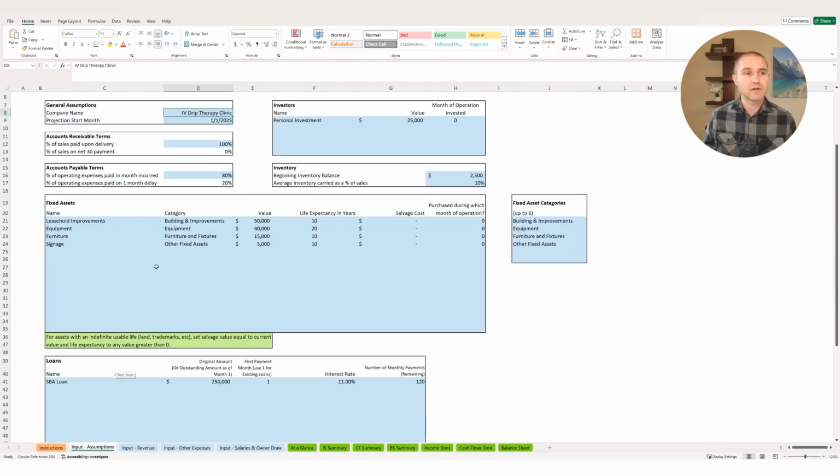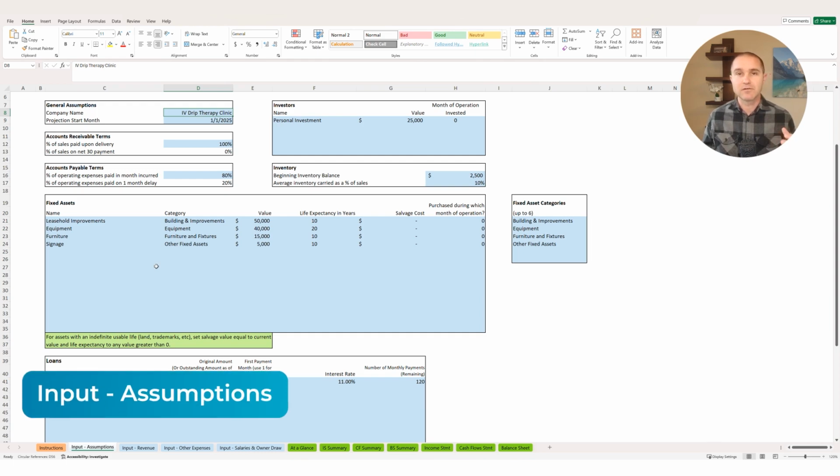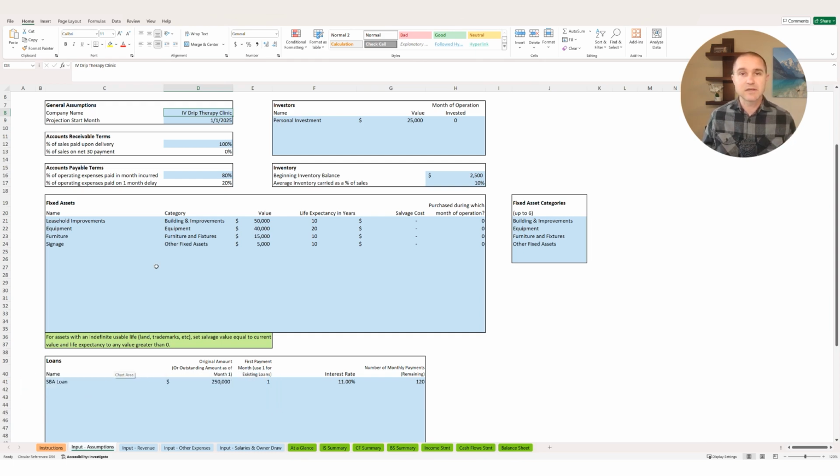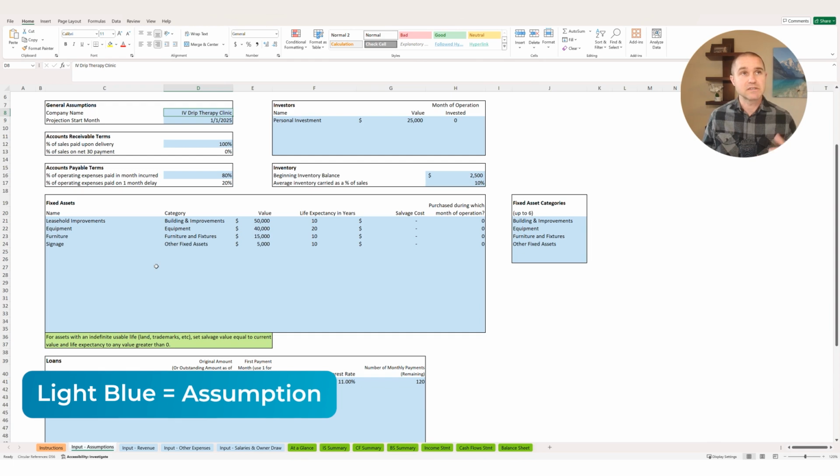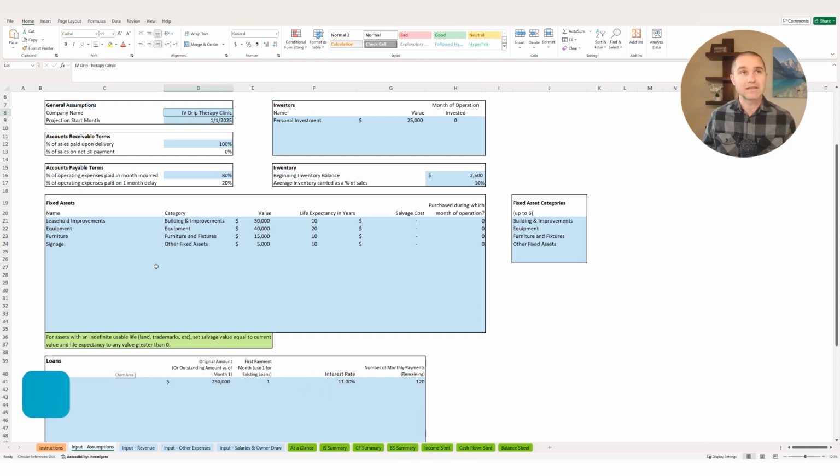So we're going to jump back over here to our input assumptions tab. Now, the first thing you need to know about this template is that every cell that's highlighted in blue is an assumption that you can change without breaking anything in the model. So we've got our company name, we've got a start date. We're going to assume this is a new startup clinic. Let's assume you're going to invest $25,000 of your own capital here. Let's put that in month 1.